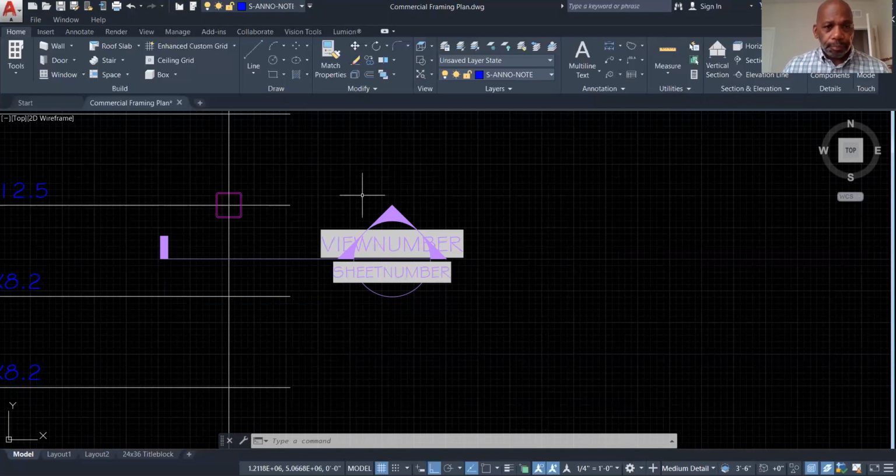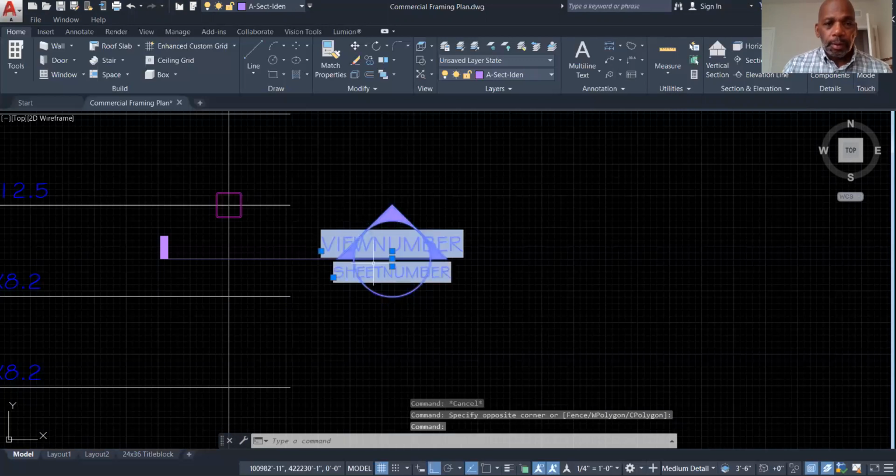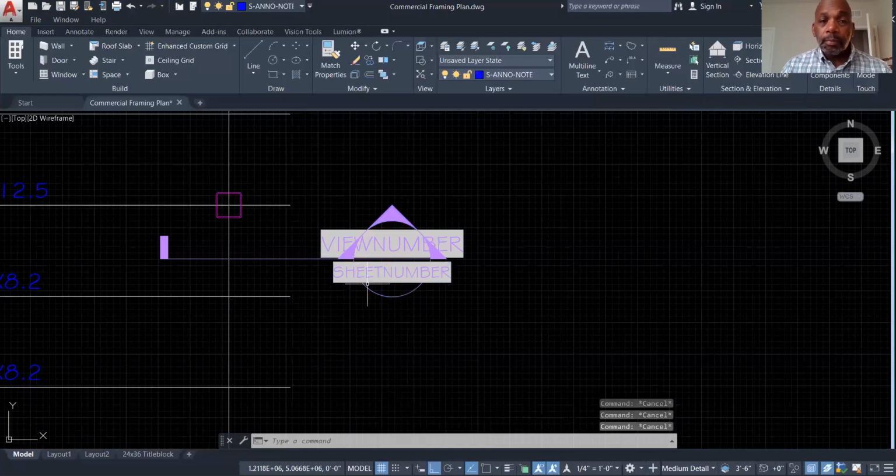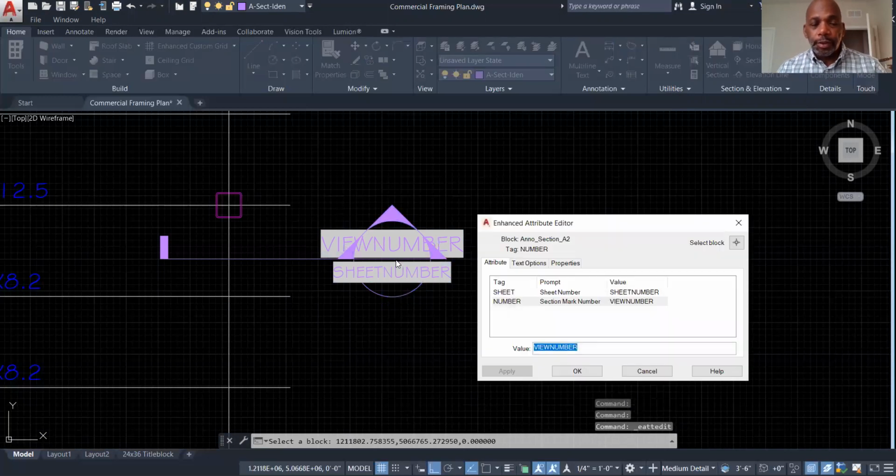Okay, good. So now this is editable. All we've got to do is click on here. It will eventually let me do it.